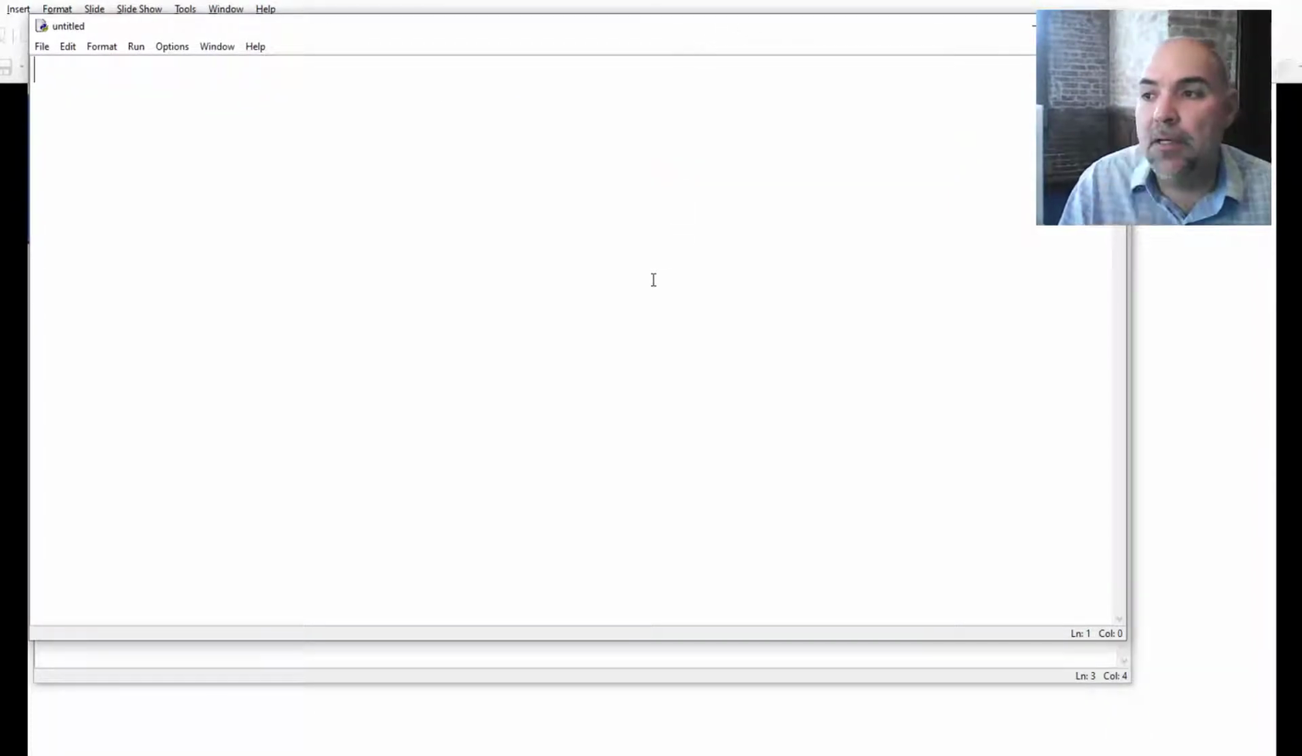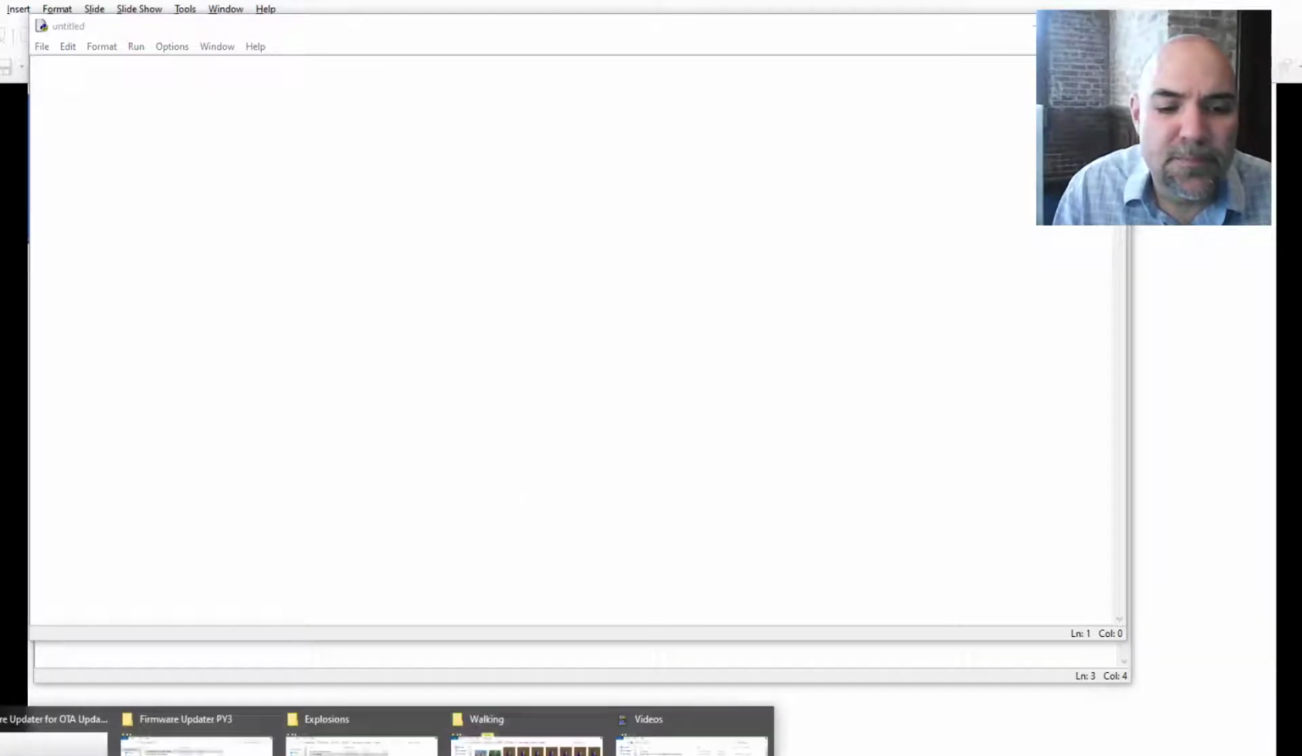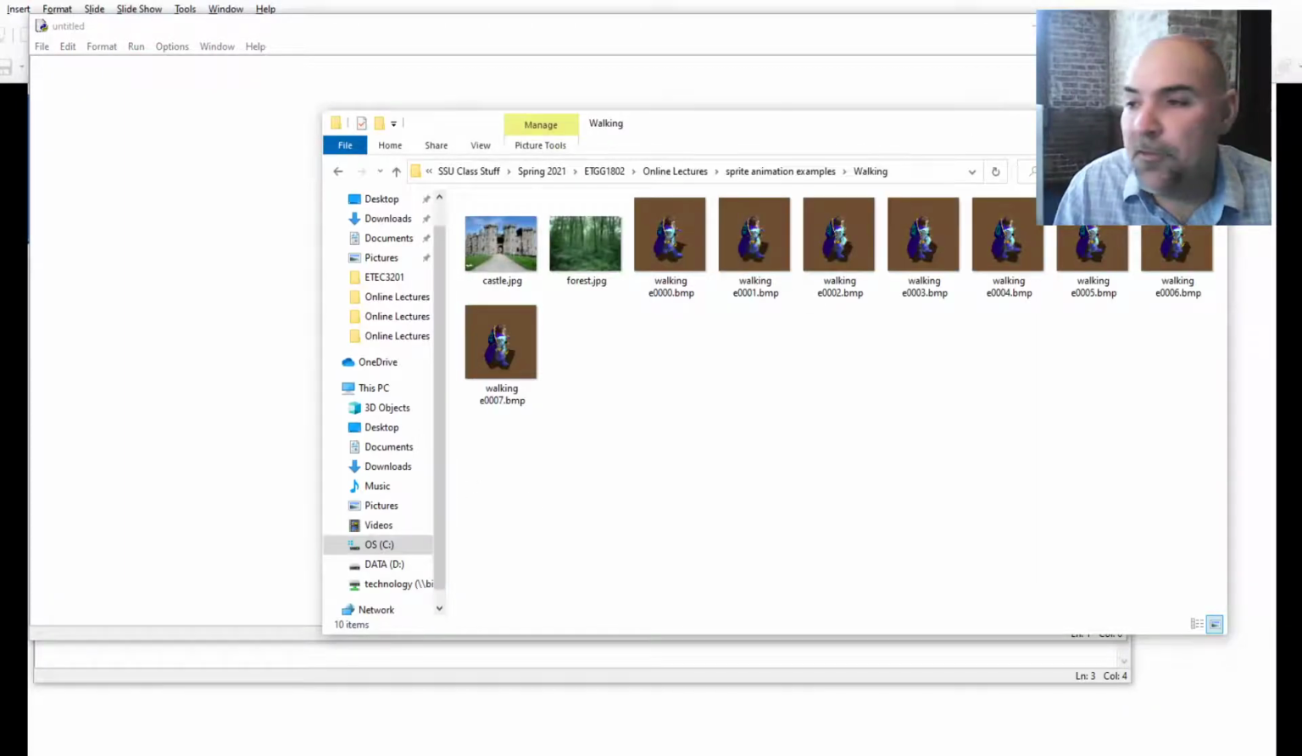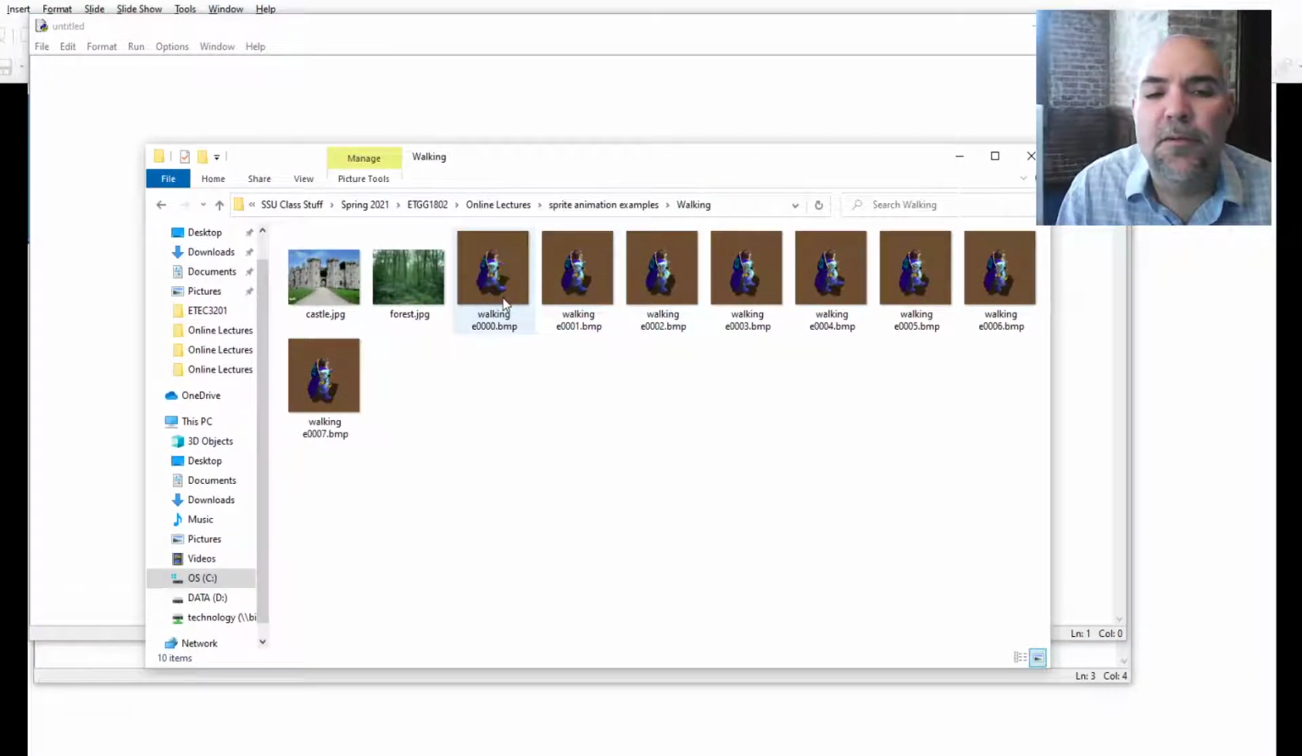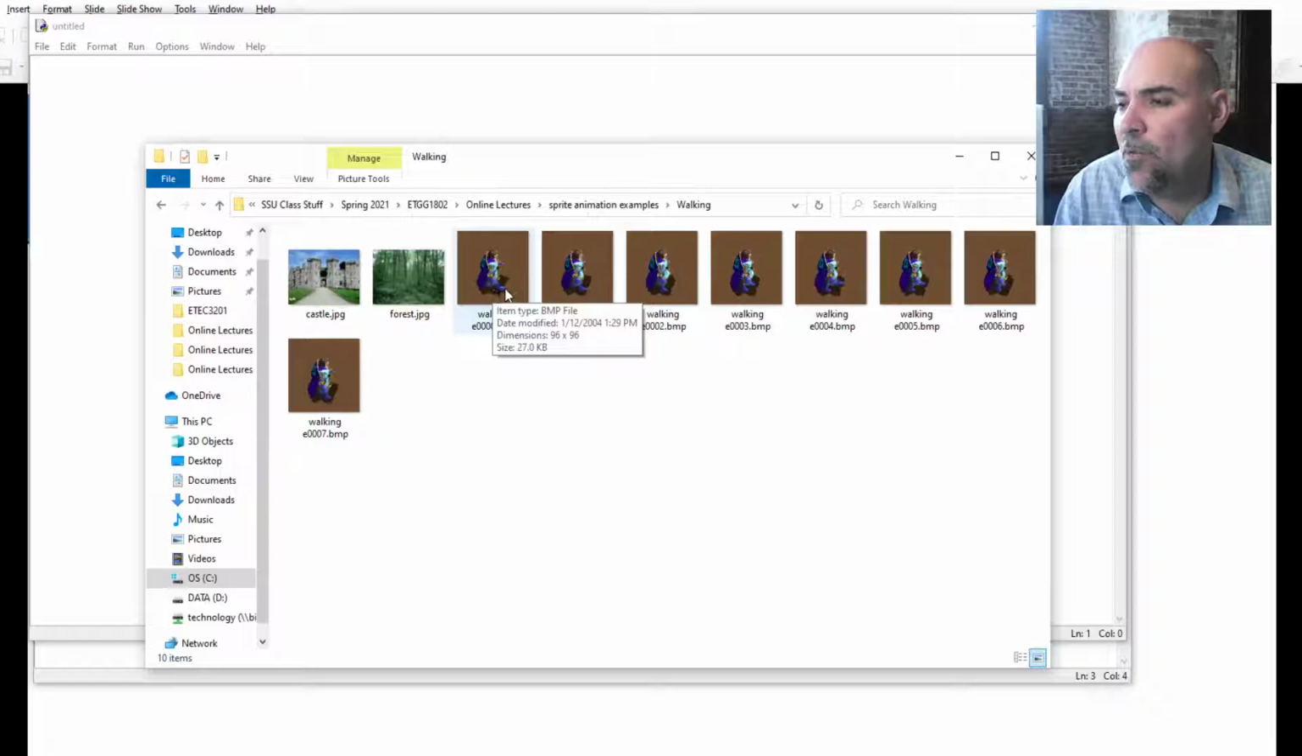Okay, so here's our program that we're going to write. And before I do anything else, let's look at the actual files that we're going to use. Now, here's the walking sequence that I have. I've got this little knight, and he's walking, in this case, to the right.